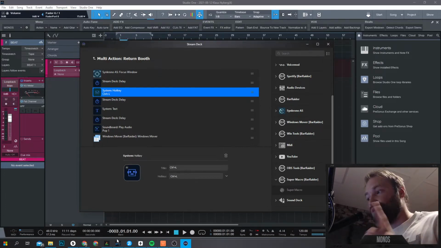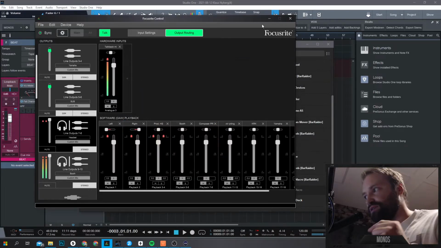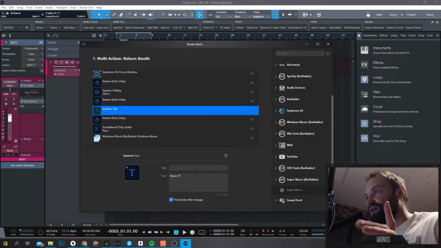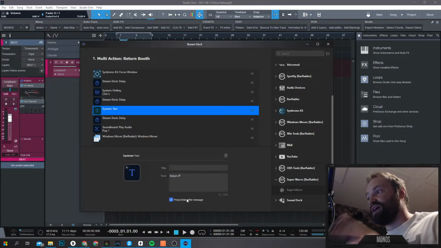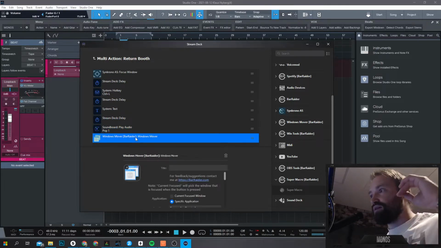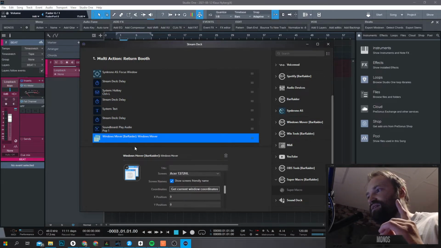Control L to load a snapshot of the mixer, and then a short delay. The name of the file of the snapshot you want to load, a small delay. Also, it presses enter after the name you said is here. Small delay, it plays the sound, bloop, done. And then the window minimizes again using Window Mover from Barrator, which is the same guy or company that made the Super Macro plugin.